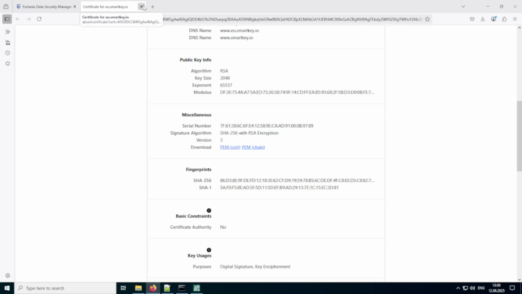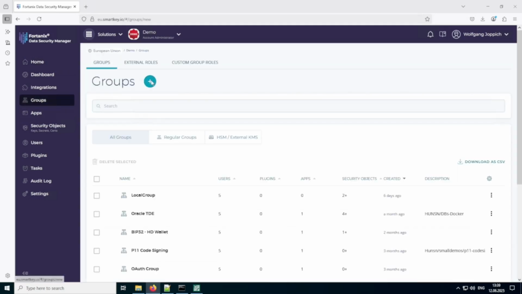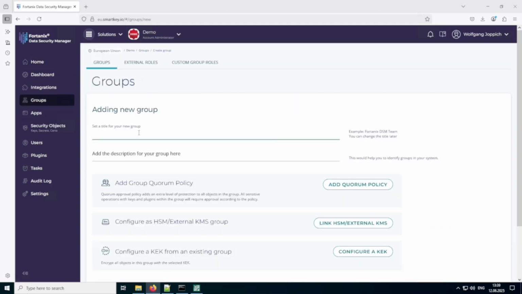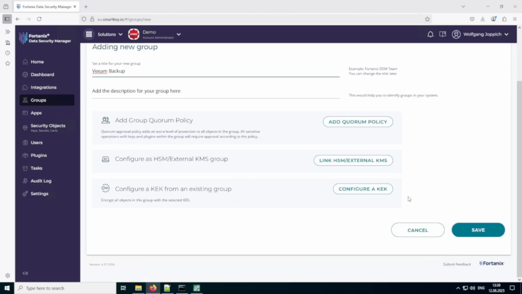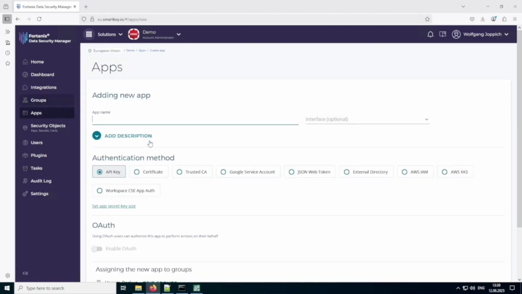When you're generating a key in DSM, then you will have to create it inside of a group. So we first of all create a new group. We just give it an arbitrary name. And we will need to allow Veeam to connect to DSM and to connect to this group. And we do that with an app. So we create a new app as well.